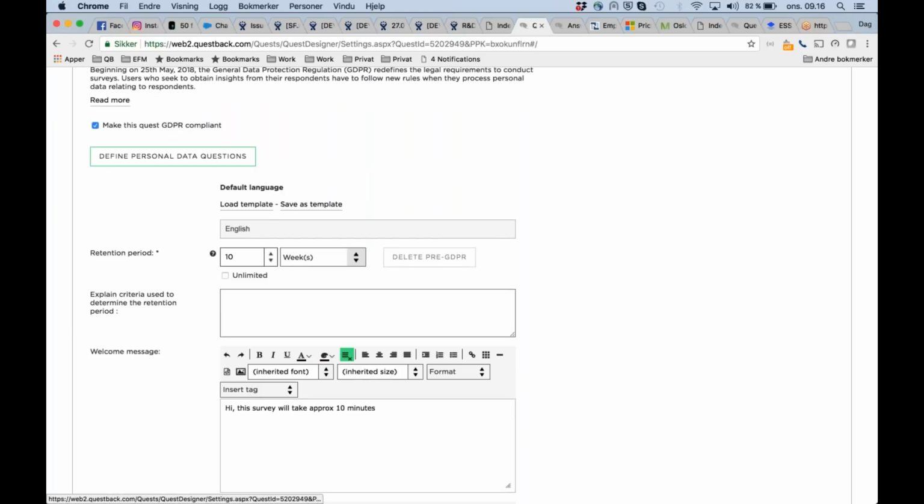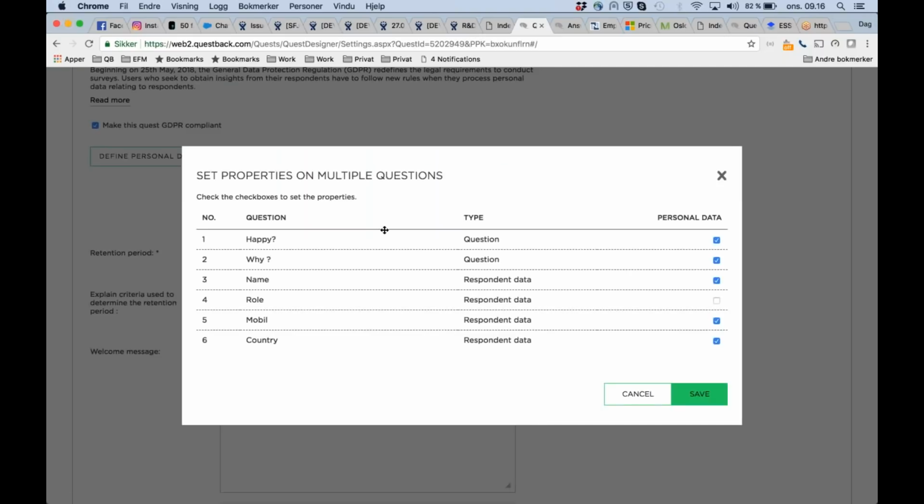And then, a very important thing here is what is personal data. You do that by clicking this button here, and then you get this box. In this small survey, we have only 2 questions: are you happy, and why are you happy.